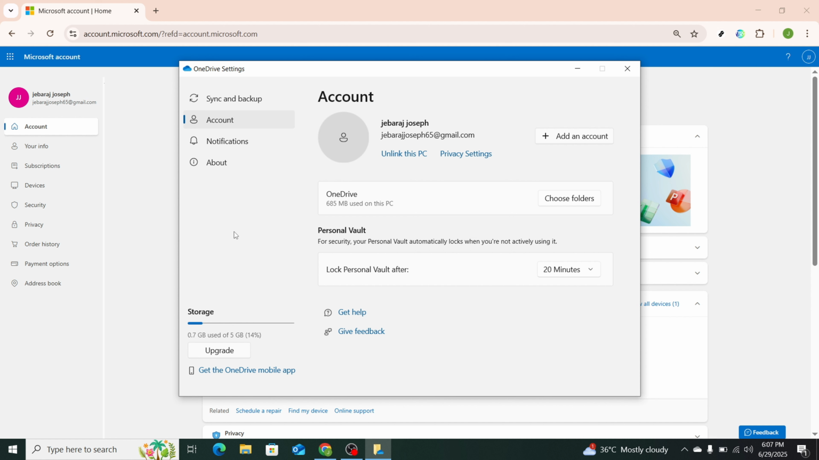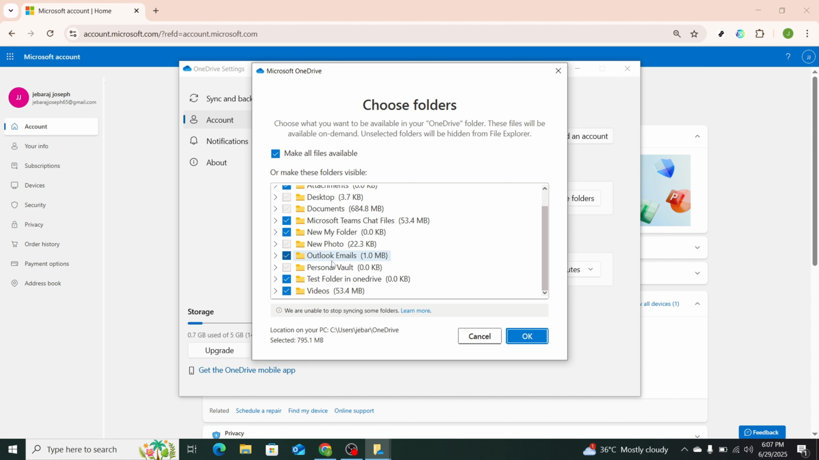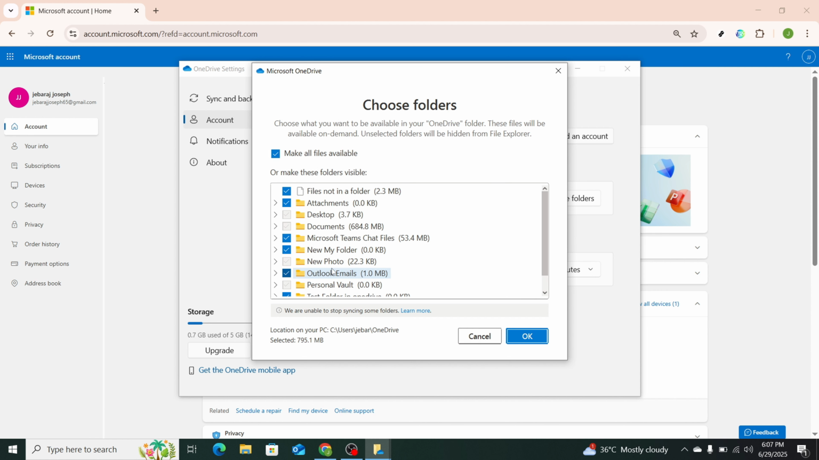After selecting the Account tab, you'll see the option to choose folders. This step is crucial as it allows you to decide exactly which files and folders from your device you want to sync with OneDrive. This feature gives you control over the content you keep backed up and available online.